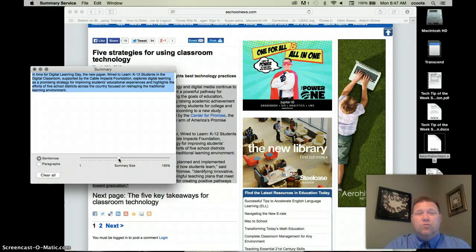Now, is it the perfect tool? No, but it will summarize those paragraphs. You do have some options. Again, you can change the size. You can also do sentences, or you can do a paragraph. It really doesn't matter in this case where it's really small, but if it was large, like I said, it would matter.